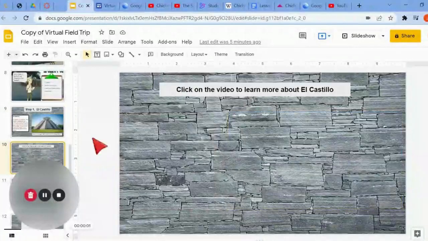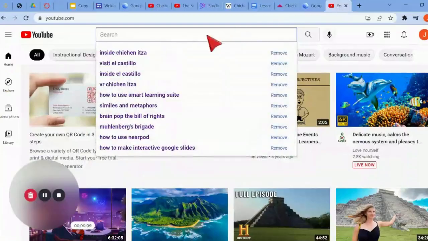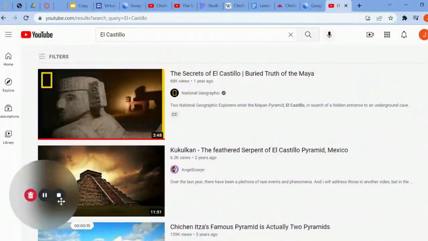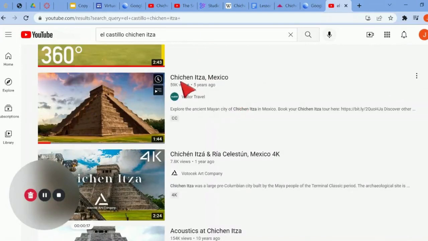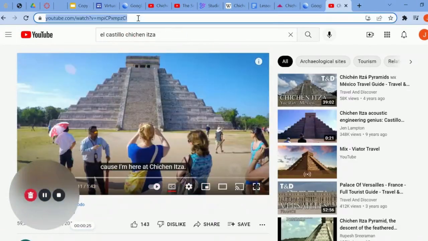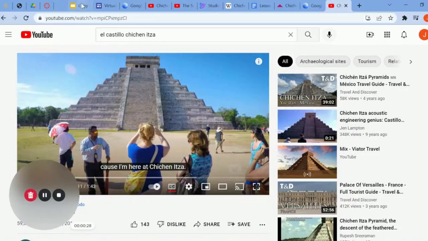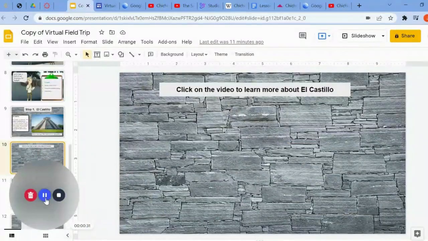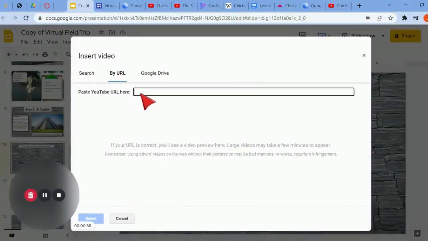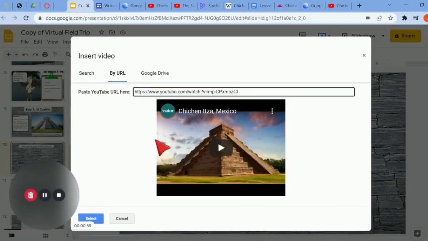On the next slide, we will give the virtual field trip more life by adding a short video of El Castillo. Open another tab and go to youtube.com. Search for El Castillo and choose a video. Viator Travel has a nice short video on El Castillo. Copy the URL. Go back to slide 10. Click on Insert, Video, by URL, paste the URL, and click Select.